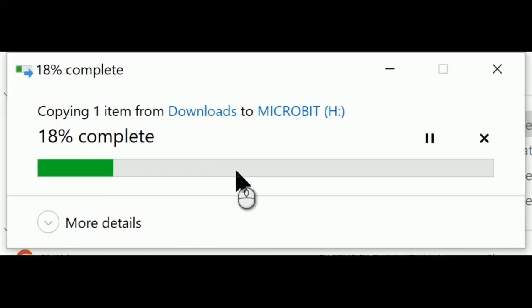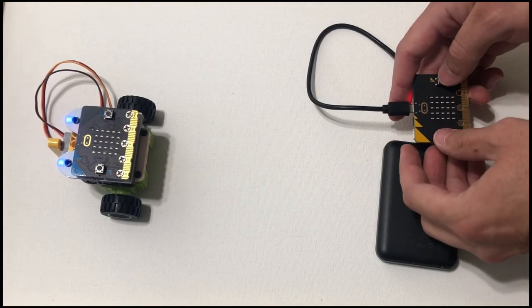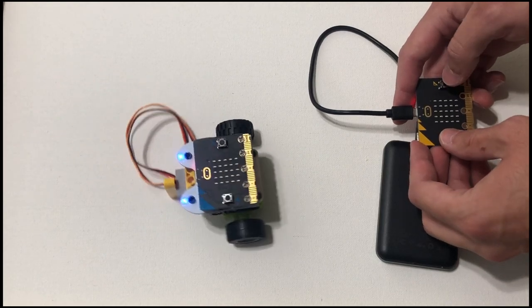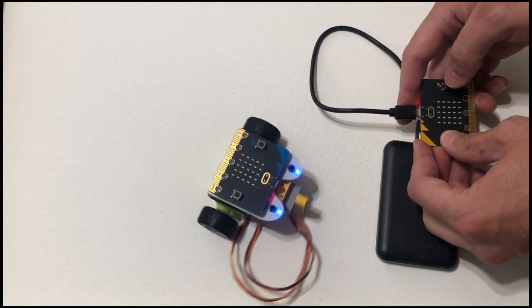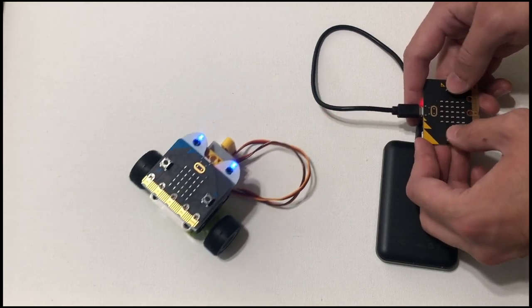It's gonna bring up this loading bar. Once that is complete, the program is on your micro:bit. You'll want to repeat this process for both the micro:bit on your robot as well as the micro:bit that's going to be your remote. So we're just running the same program. Then once you've got it, you can click your buttons and then your robot's ready to roll. You've got a full remote control robot that can drive forward, backwards, left, and right.